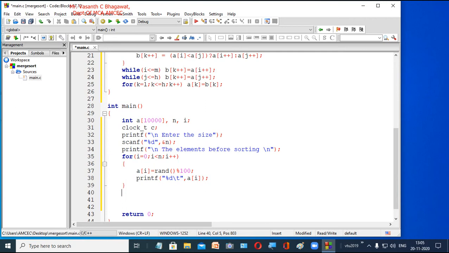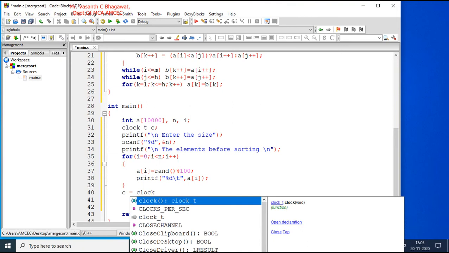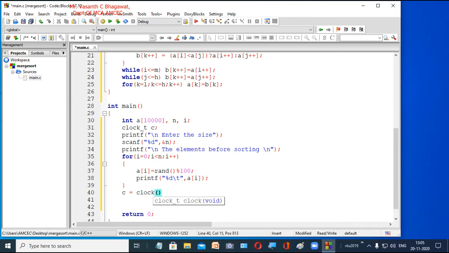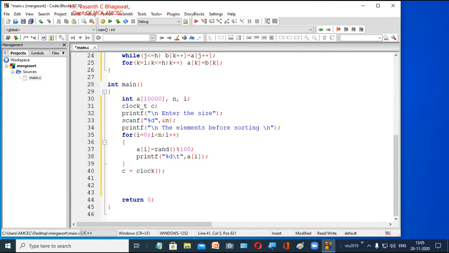Before you call the function merge sort, we will start our clock, right? Just like how we have done in the previous program, we'll say now C is equal to clock. We have a built-in function clock. It starts the system clock, and it is stored in this C. Now we will call the merge sort function.